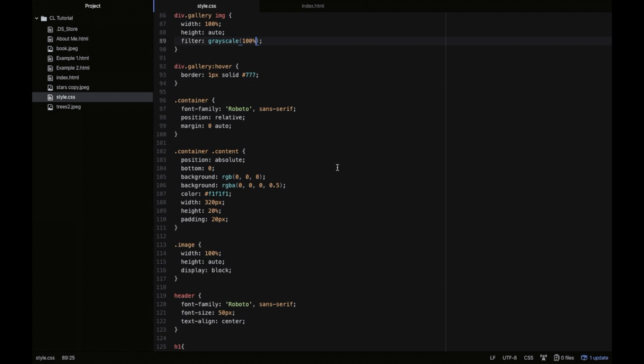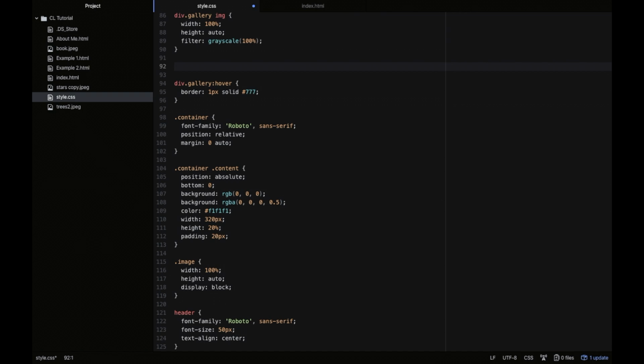If you want each individual image to have a different filter, or just one image to have a filter, you're going to have to make a new class to apply that filter to the image. I'll show you how to do that right now. I'm just going to make a class for the first image so we can apply the Grayscale filter to only that image.